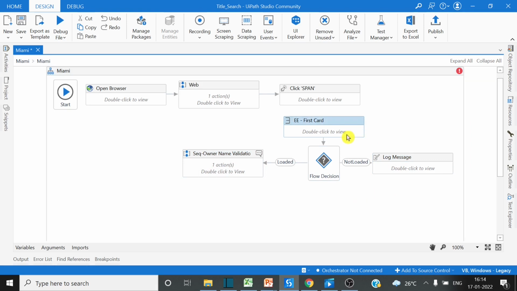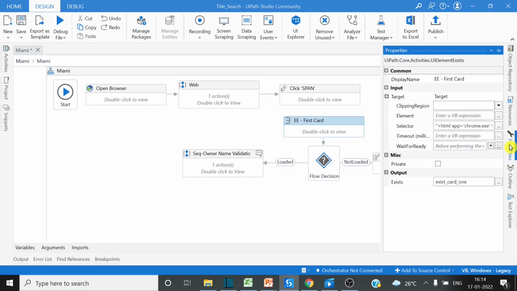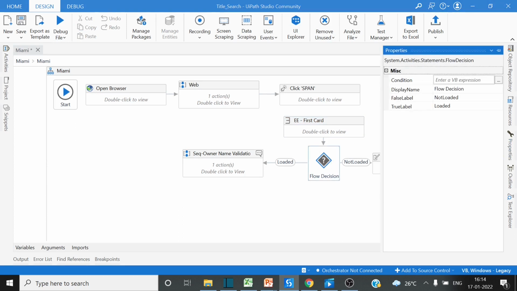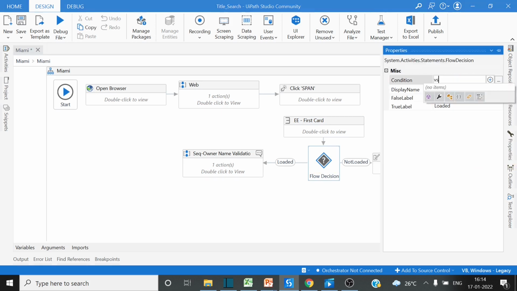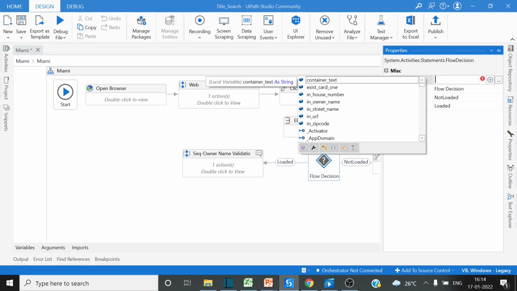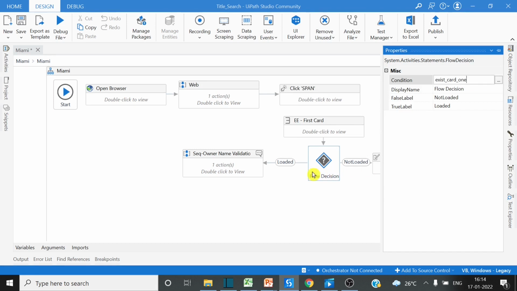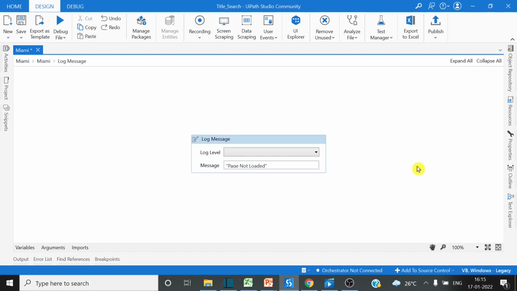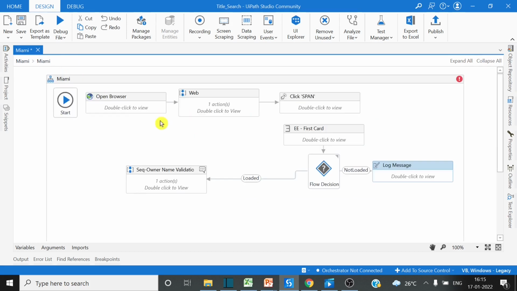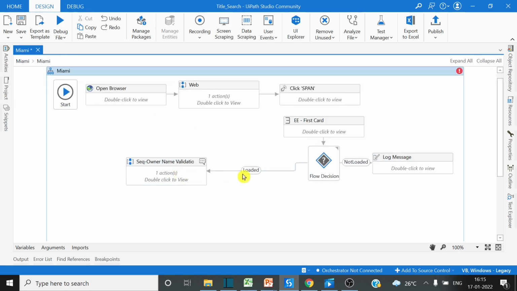Okay, now this variable, Exist card one, we have to use here in the condition. So when you click, go to properties again. Exist card one, which means that the first card is available. Since if you want to test it, not loaded, and here we have moved it. This is for the template. This is for the temporary testing.